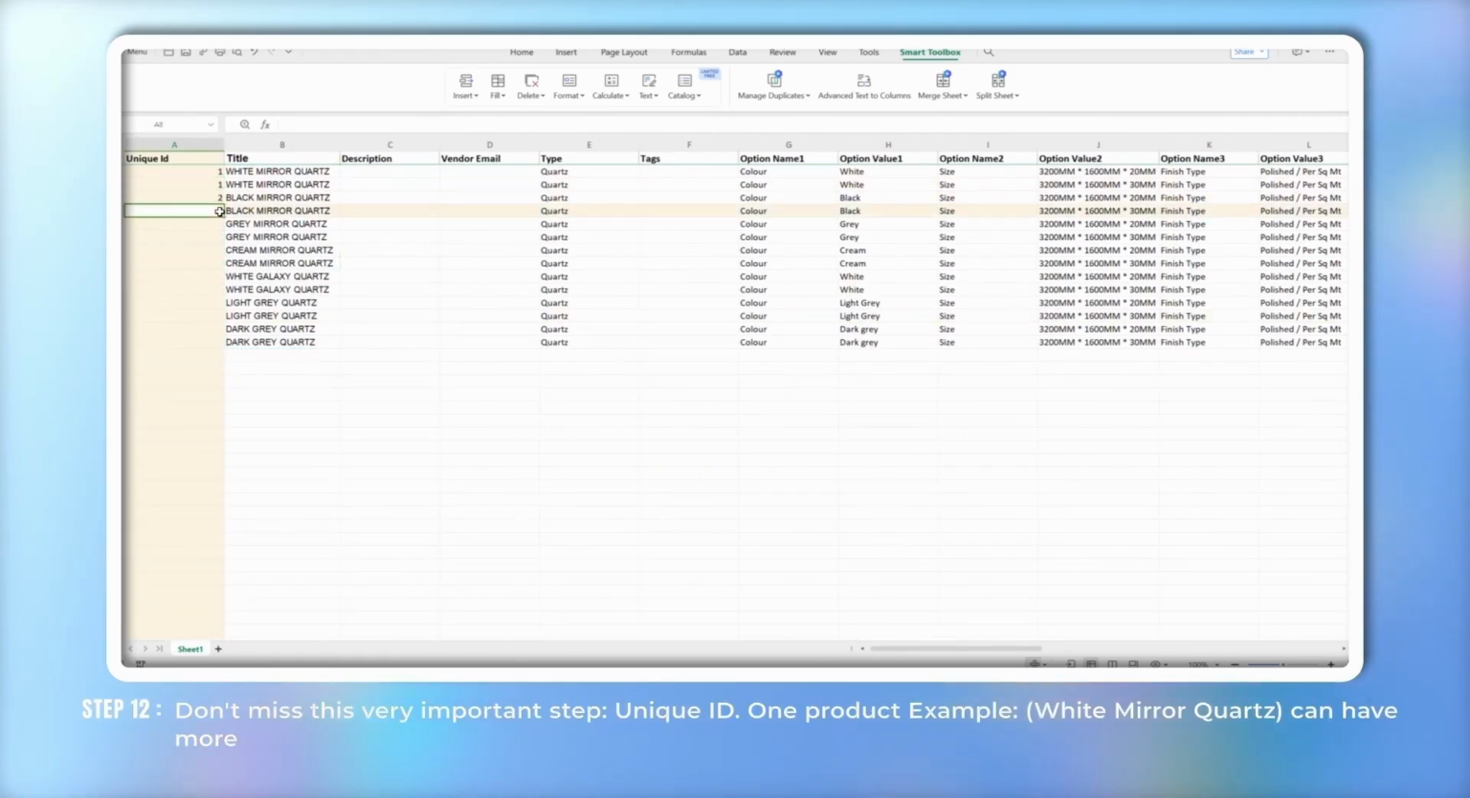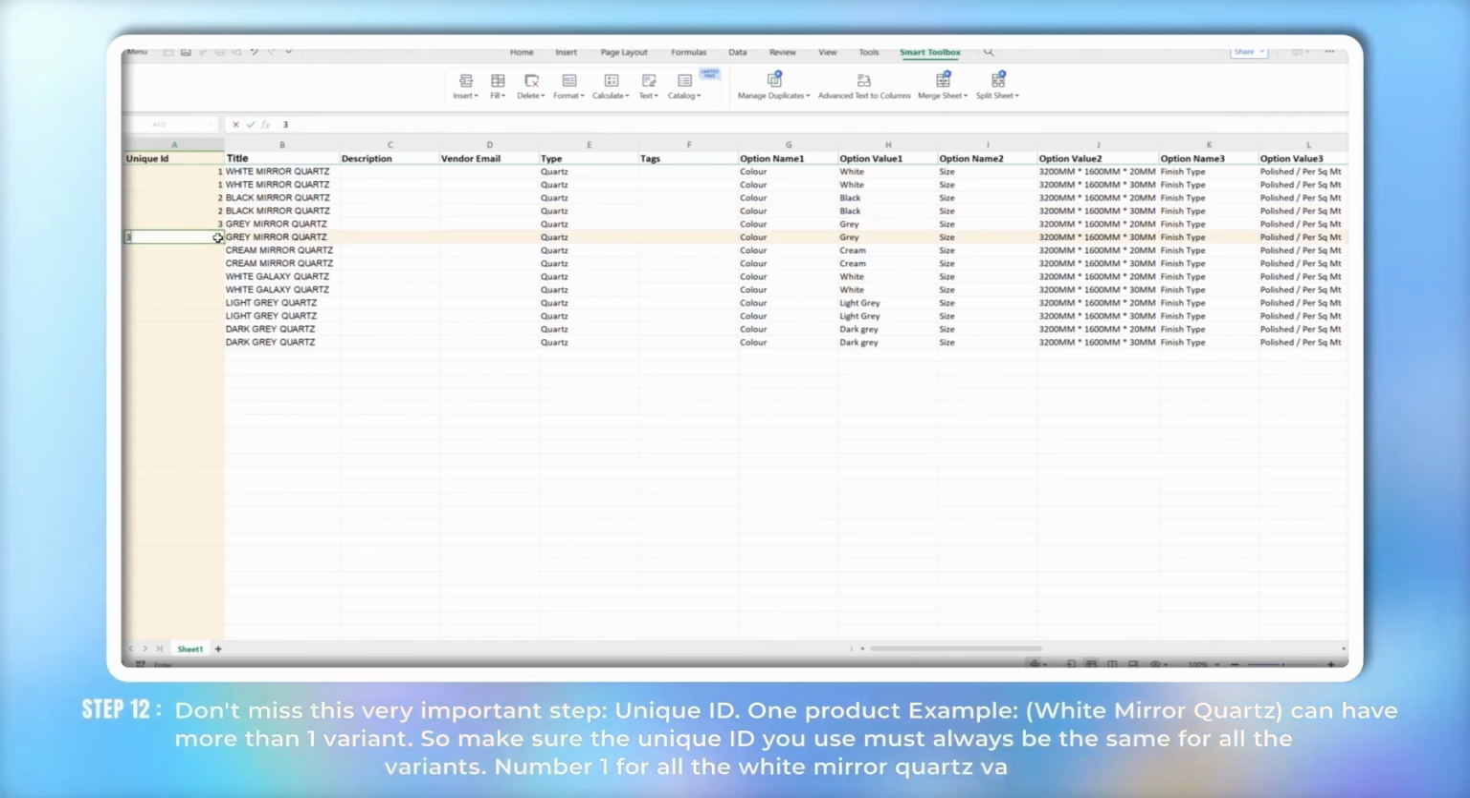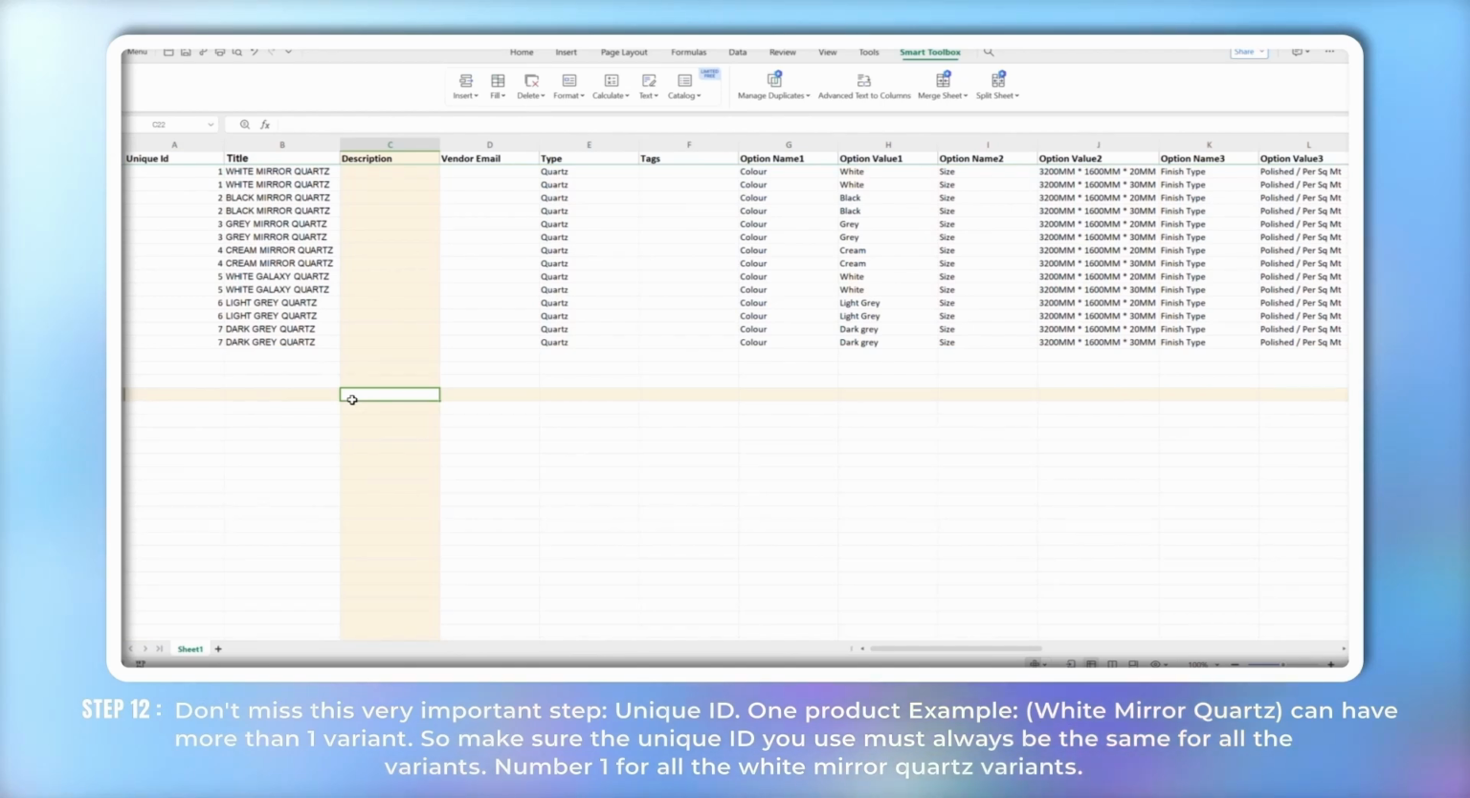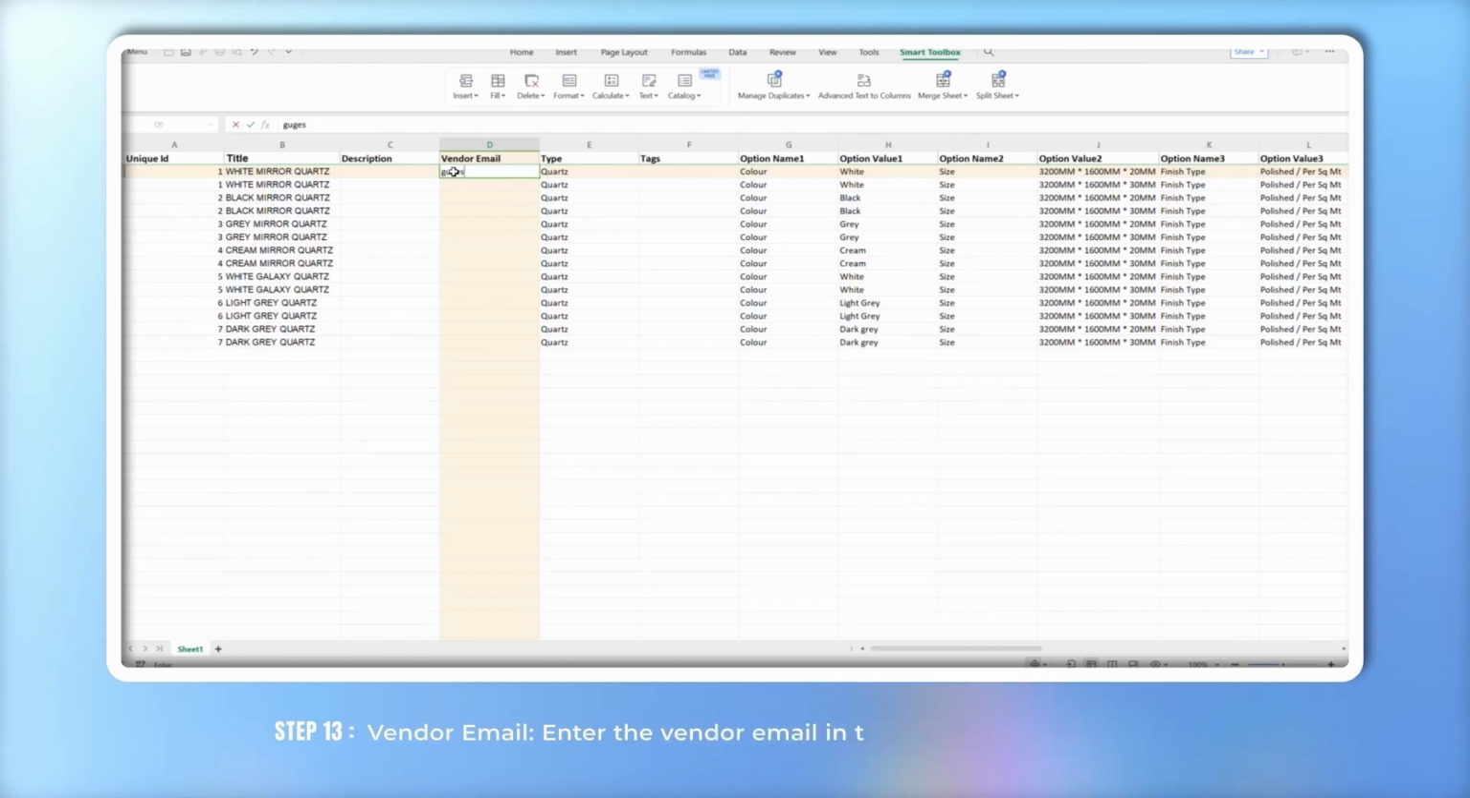Don't miss this very important step, unique ID. One product, for example white mirror quartz, can have more than one variant, so make sure the unique ID you use must always be the same for all the variants. Number 1 for all the white mirror quartz variants. Vendor email. Enter the vendor email in that particular email column.